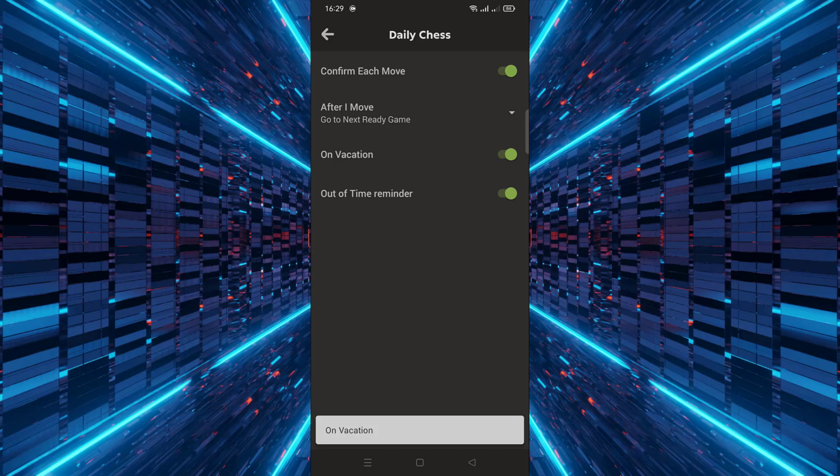This will pause your clock on daily chess games and prevent timeouts while you're away. That's it. Now you can take a break without losing your games.